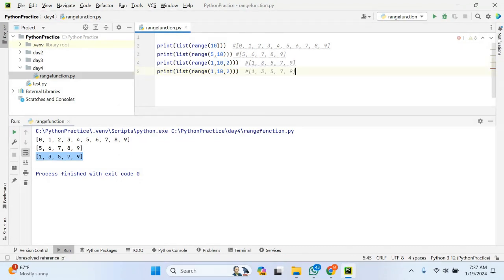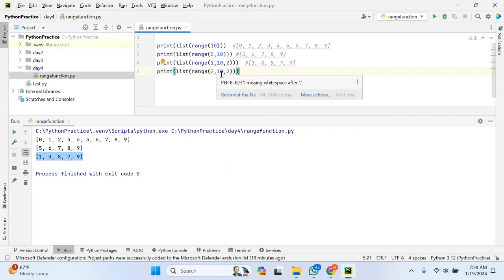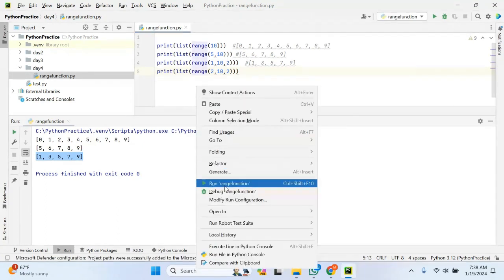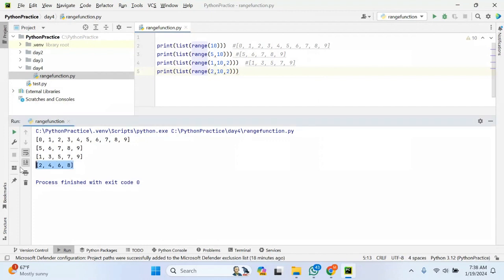Let's try to copy here. So 2 comma 10 comma 2. What will it print? It will print only even numbers. So it will start from 2 and thereafter up to 9 it will print only even values. Let us try to see. 2, 4, 6, 8. It will only print even values.